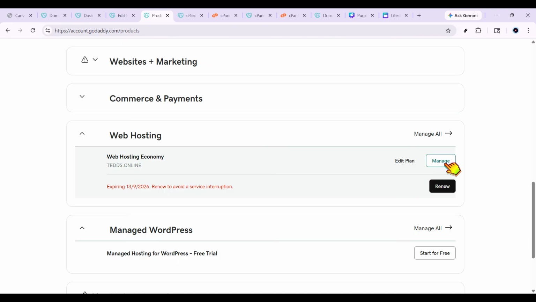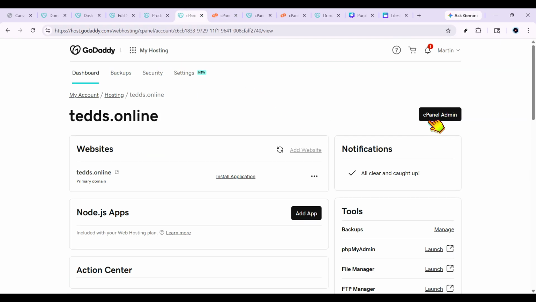Now you should see the specific hosting plan you want to access. If you have more than one plan, take a moment to identify the correct one so you don't open the wrong site. Once you've found the hosting plan, click Manage. This will take you into the hosting dashboard for that plan, where you can control the hosting features and open cPanel. Inside the hosting dashboard, look in the top right corner for the cPanel admin button.